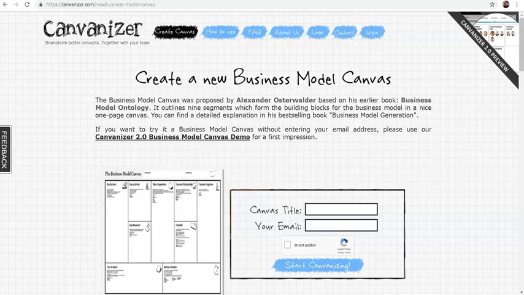Nowadays, there are so many templates of business model canvas that an entrepreneur can use to develop their business model, including Canvanizer, an online business model canvas that allows entrepreneurs to create their own business model. You can go to this link, canvanizer.com, to try your own business model.